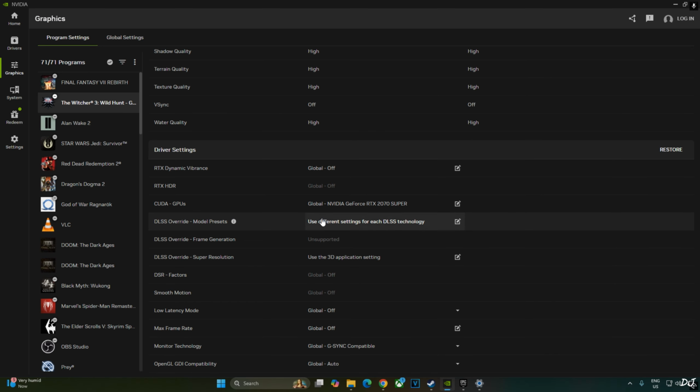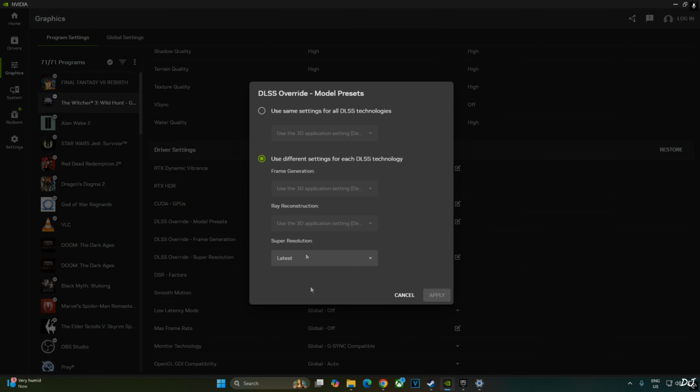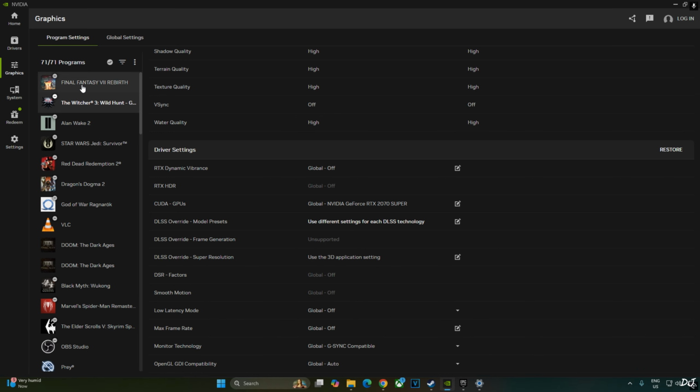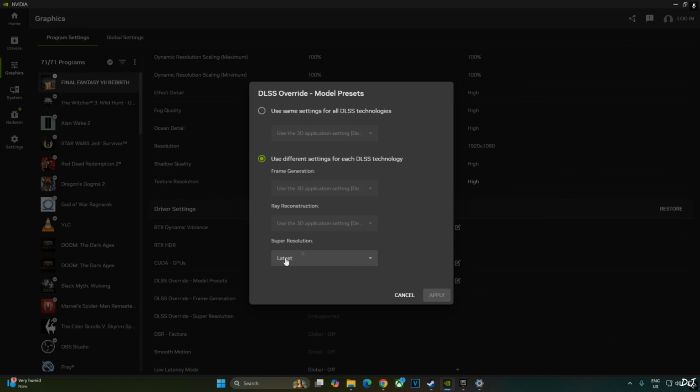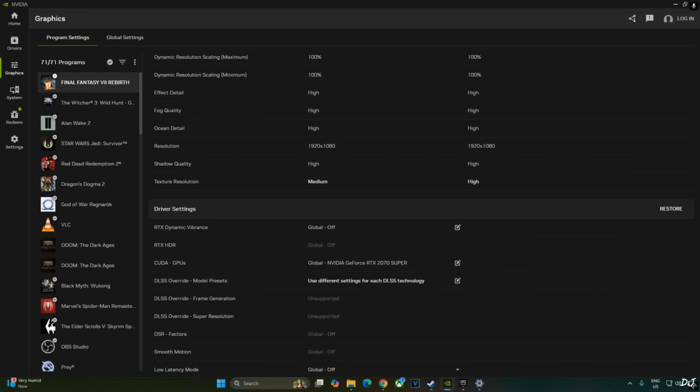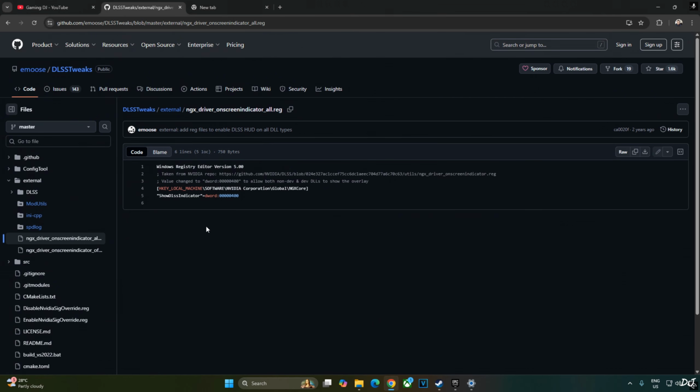Witcher 3. Quickly do it. Already applied. Final Fantasy 7 Rebirth. Same. Just need to set the render preset to K in order to activate the transformer model of DLSS 4. I'll verify the Upscaler's details using DLSS Debug overlay.